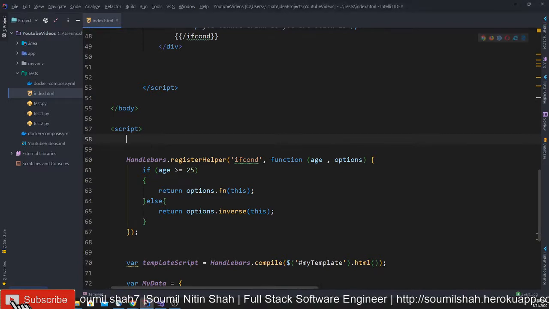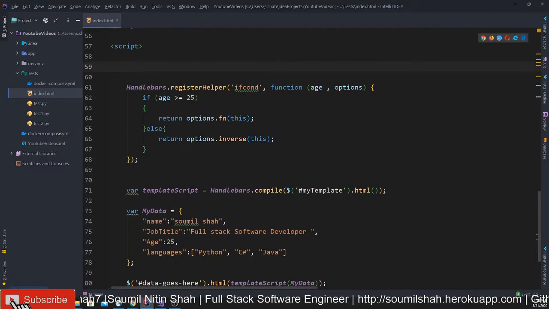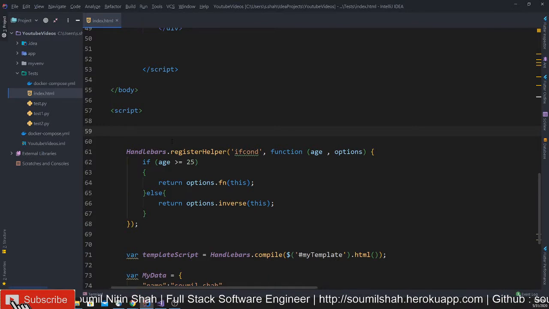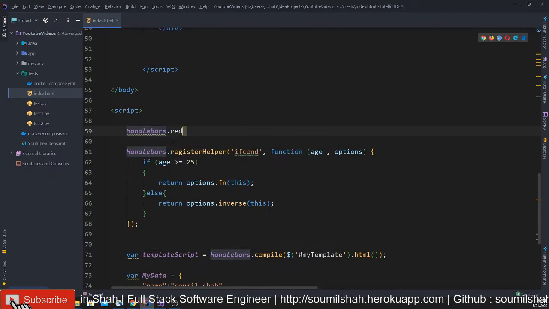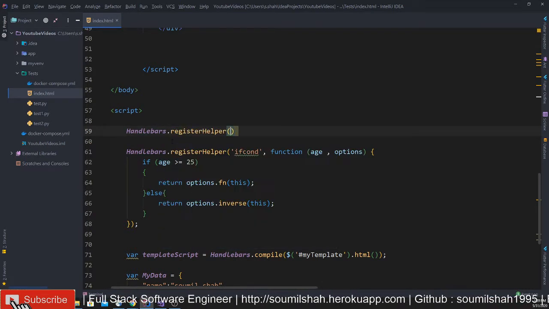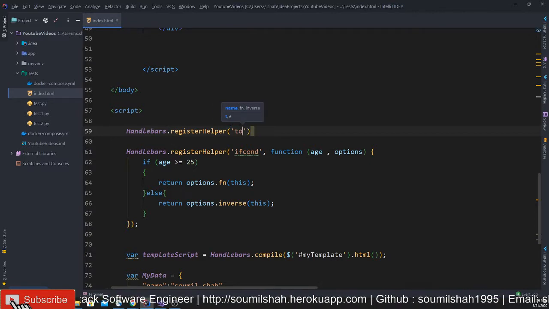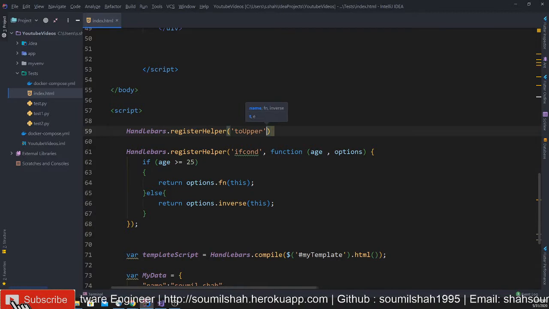Okay, so first of all, here you can see the data is all lowercase. For some reason I want to make it uppercase. So what you would do is you will have to register a template. You would say Handlebars.registerHelper. Remember it takes an argument, what you would call it. So I'm going to say toUpper, right? And then it takes a function.